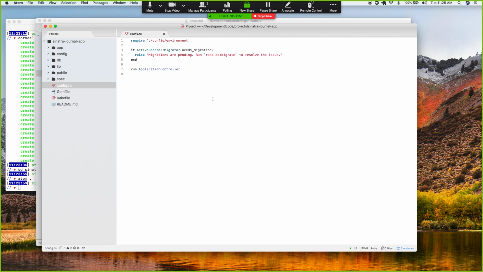Config.ru, this should look very familiar to all of you. This is the file that allows us to build this on top of Rack. I require my environment and then I run application controller. This is also where I'm going to mount other controllers with use. I will also, does anyone know what other code will go here?